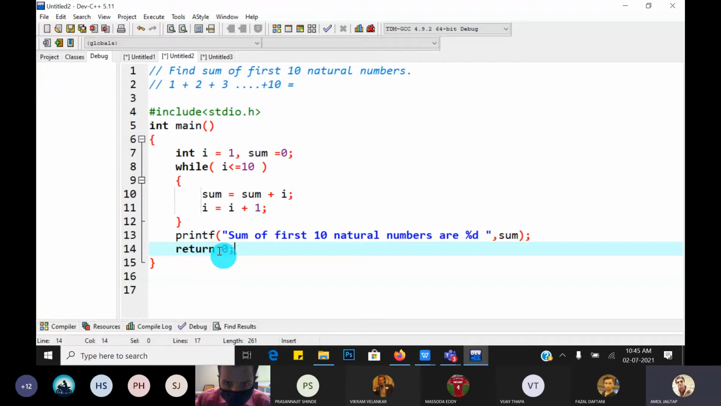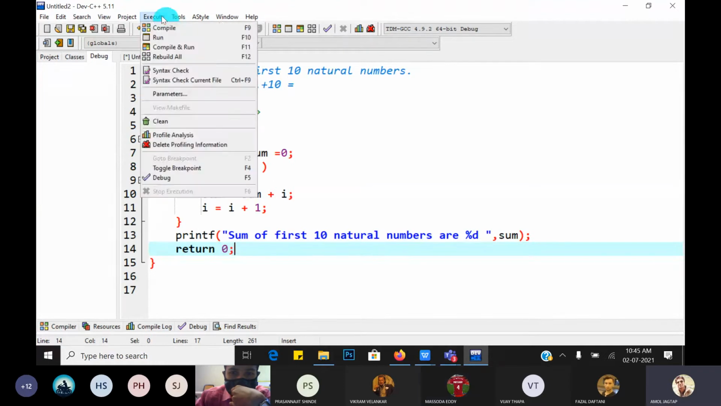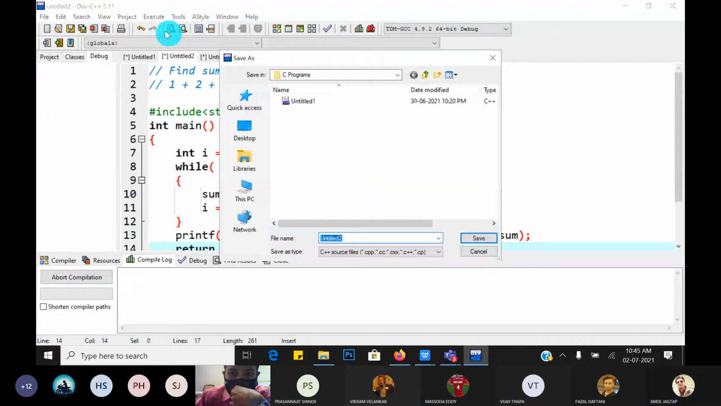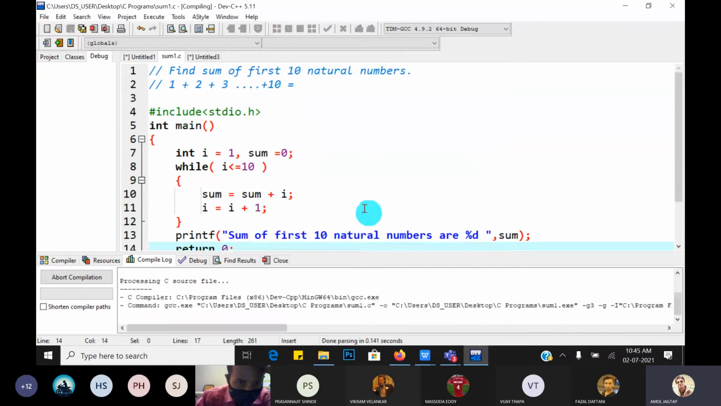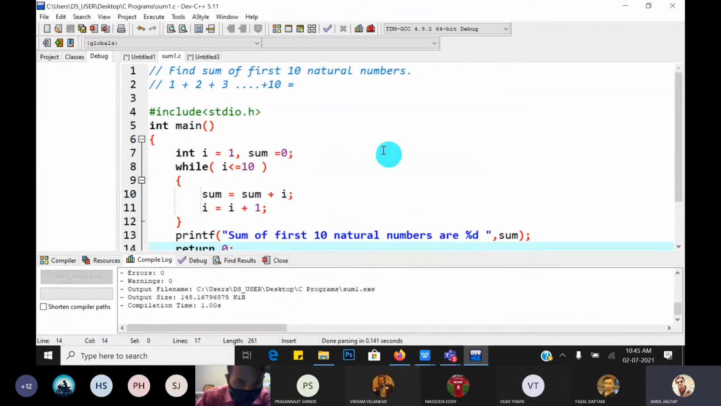Guys, understood? Yes? Yes, sir. Great. Okay, so let's compile it. Before that, save this program. Give the name as sum1, then source as a C file, save as. Okay, so sum1.c. This is the source code file.